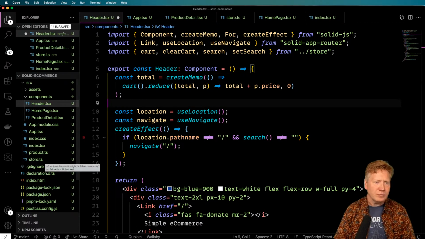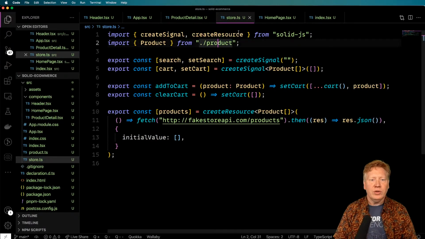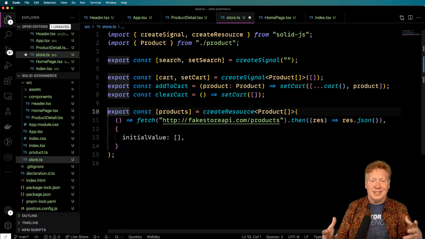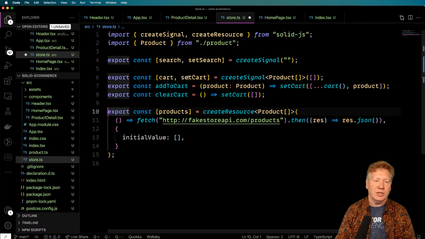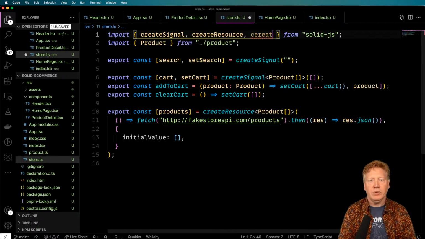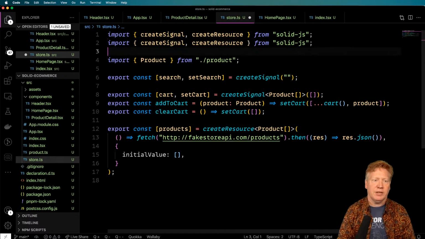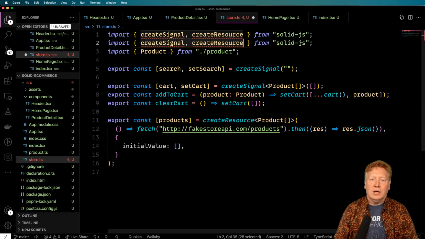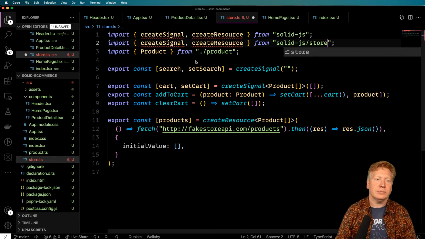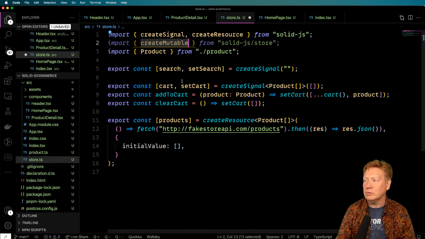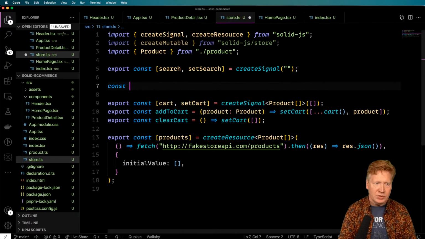So let's go back over here to store. And I want to try and use a different thing. Search is one section. Like if I were to kind of organize this, right? We've got search, we've got products, and then we've got all this stuff related to cart. So I want to do create mutable. Oh, whoa. Oh no, I know what it is. It's in the store section of the package, SolidJS store, and it's create mutable. So basically there is a MobX style clone built into Solid, and it's called create mutable.